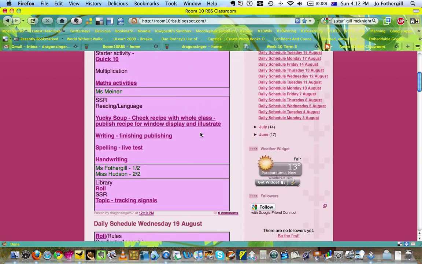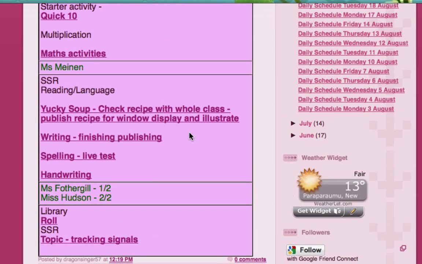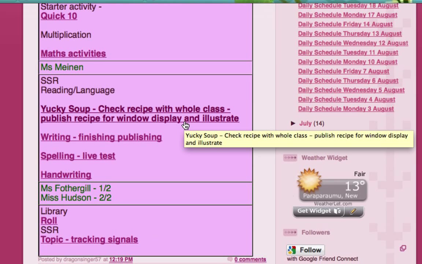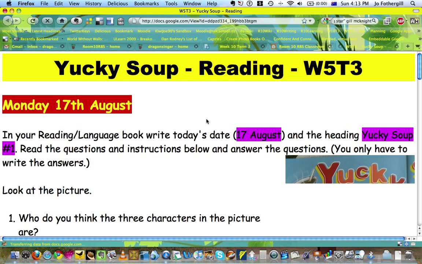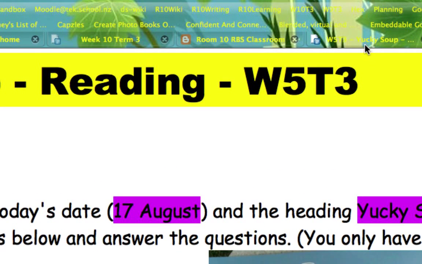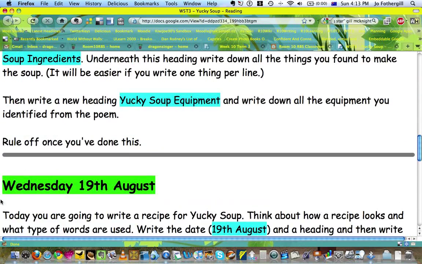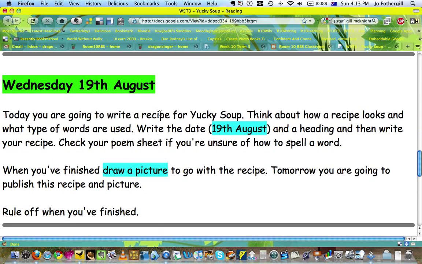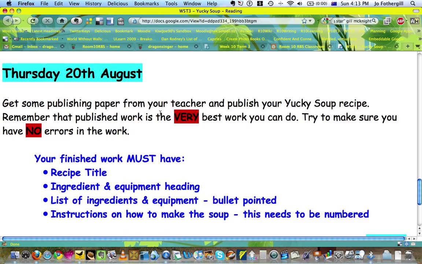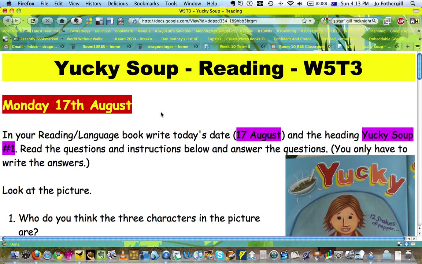I also used Google Docs for creating some of the content. So this is an example here, and here it says yucky soup, and there's a link here. Now when I click on that link, it opens in a new window. So if we look up here, I've got yucky soup and I've got the classroom. So this is actually opened in a new window. And so in here was my week's work around a poem in one of our school journals. And each day they would scroll down to that particular day and follow those instructions. And this worked really well.